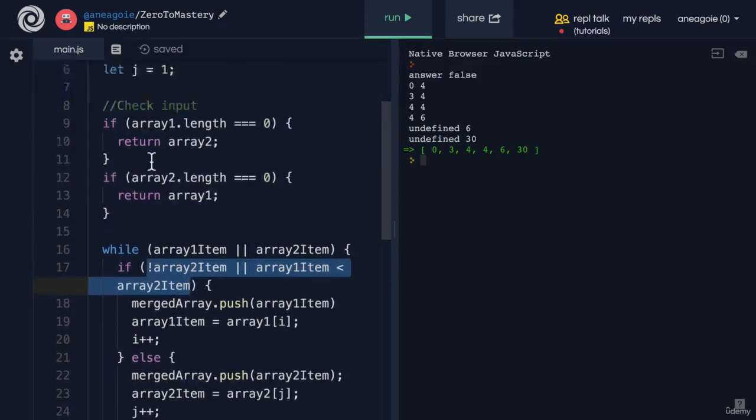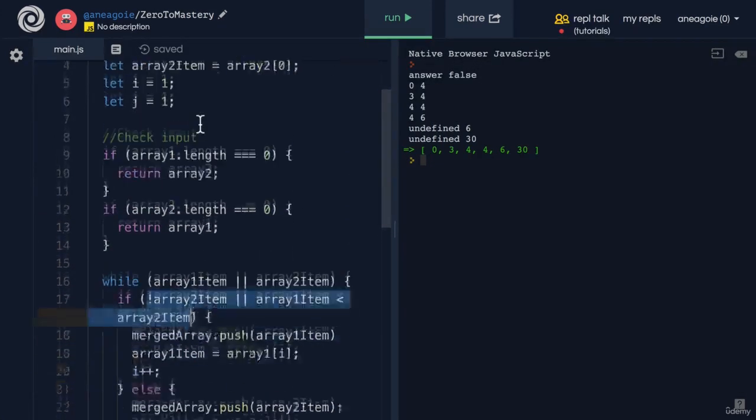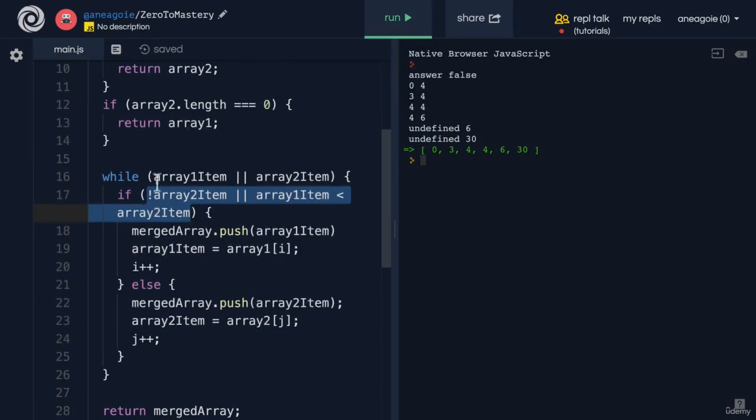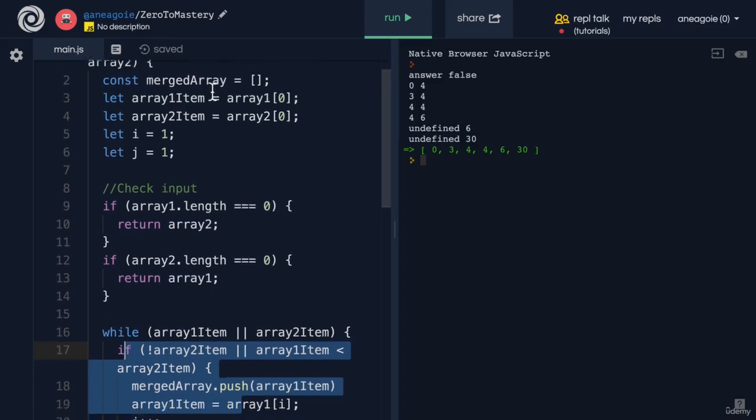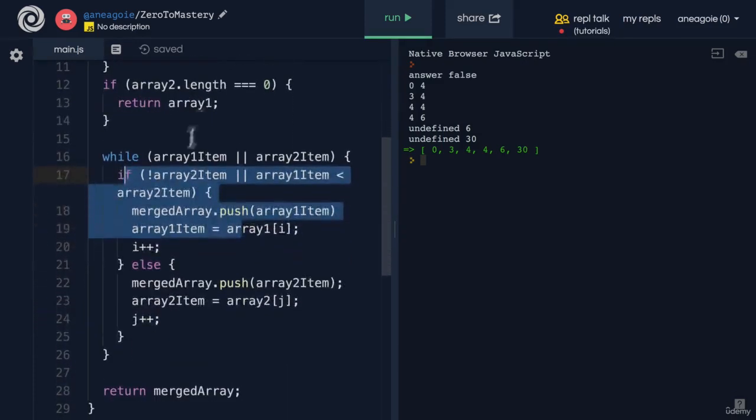Ideally, these functions are really, really nice to just read. So perhaps I can take this part of the function and convert it into its own function and just name this should push first array item. And this should be should push array 2 item. And by extracting out these pieces of code into their own little function, you can clean out this answer and make it more readable. And interviewers are going to like that.